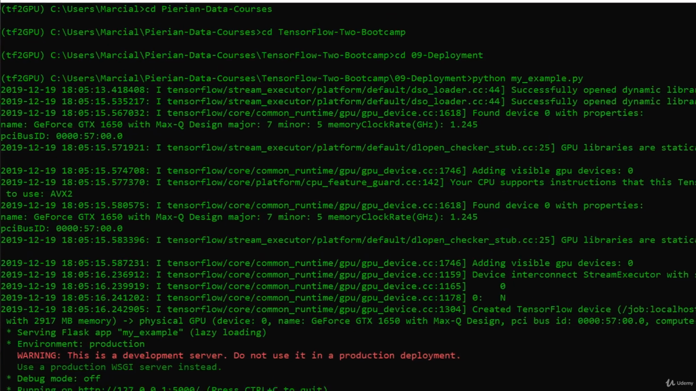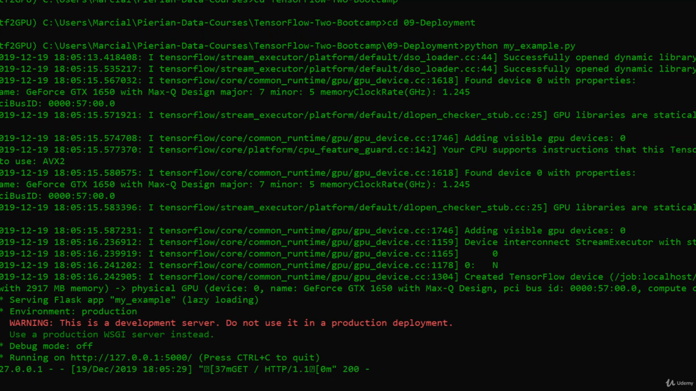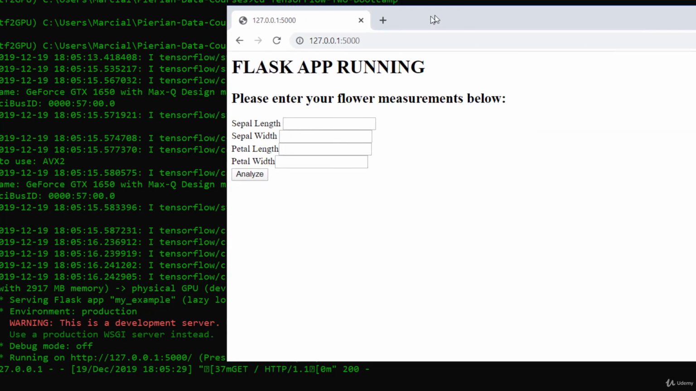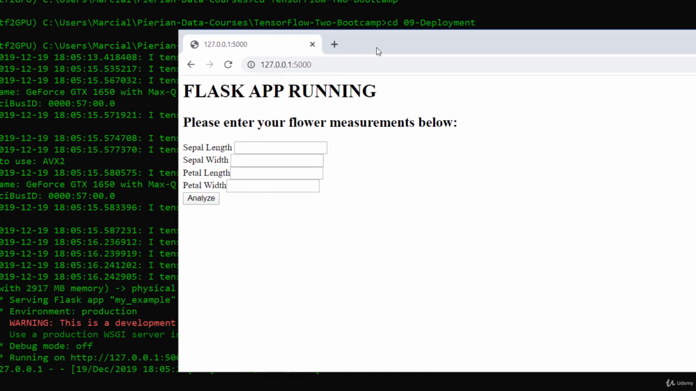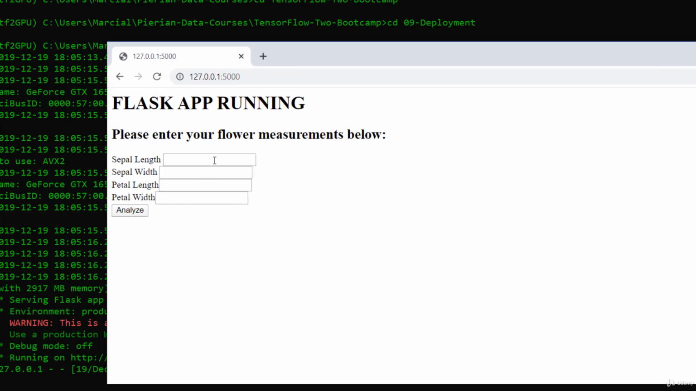Go ahead and open up an instance of your browser. And then you should see something that looks like this. So here is a very simple HTML form with no CSS, no styling or anything, but it should now be able to accept sepal length, sepal width, petal length, and petal width. So let's go ahead and give it some sort of flower to predict from. I'm just going to make up some numbers here and we'll see what it says. Let's say our sepal length is 5, sepal width is 3.5, petal length, let's say 1.5, and then petal width, let's say on this new flower is 0.2.